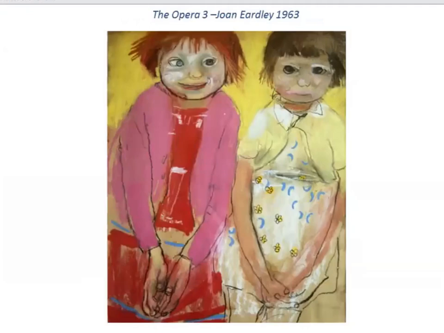And then we looked at Joan Eardley as well. She did some amazing pictures, as you remember. Lots of children in the Gorbals in Glasgow. Now, you get a different opportunity when you're painting children. Often they're moving and they've got a dynamic quality, but they've also got a kind of openness, which is sometimes easier to read if you're sensitive.